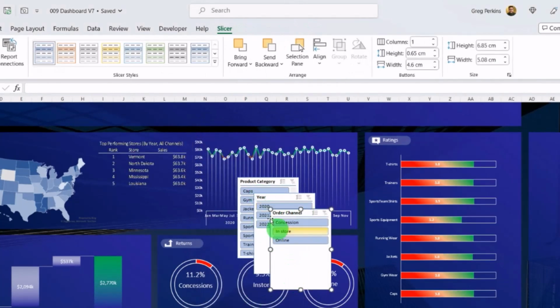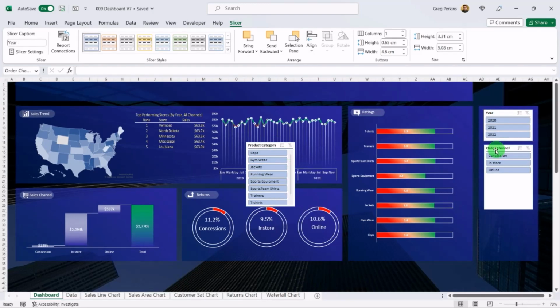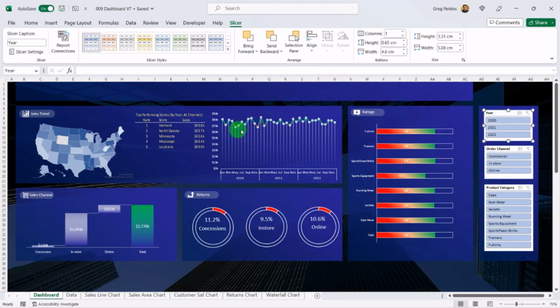So we've got our 3 slicers here. What I'm going to do is reposition them up to the right here. So there's our year and our product category, like so. Now at the moment, these 3 slicers are just in with the sales line chart.